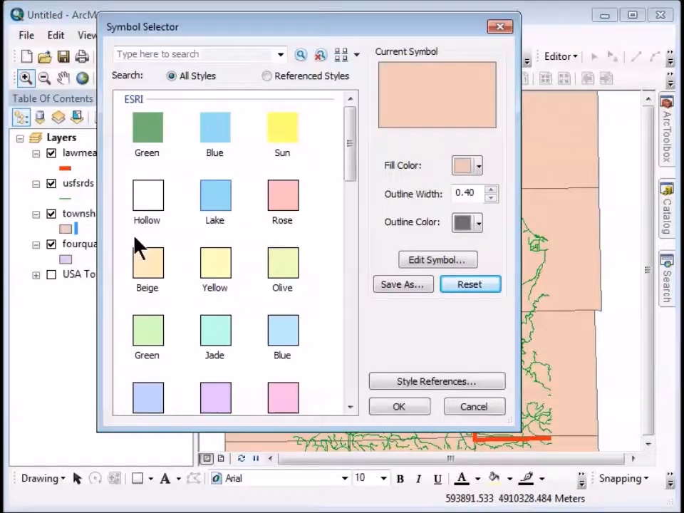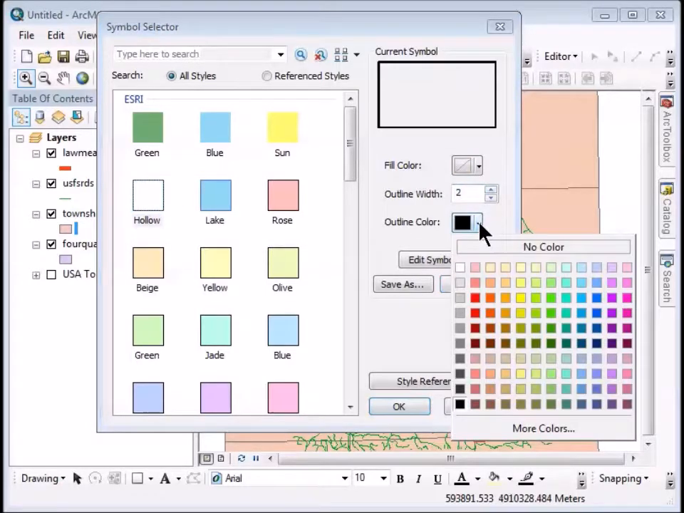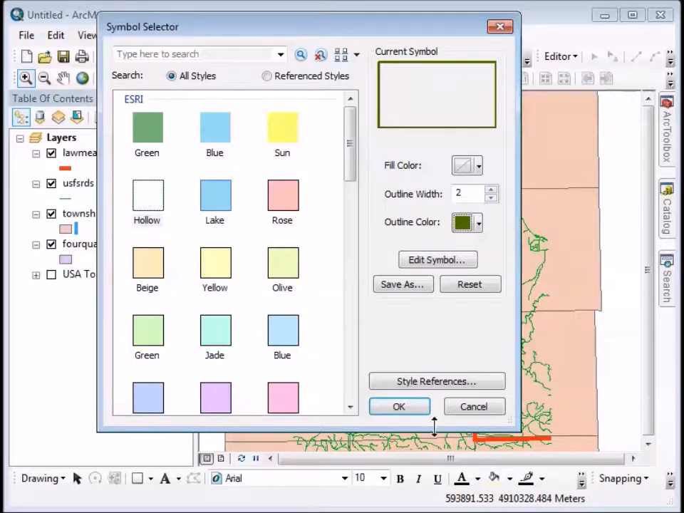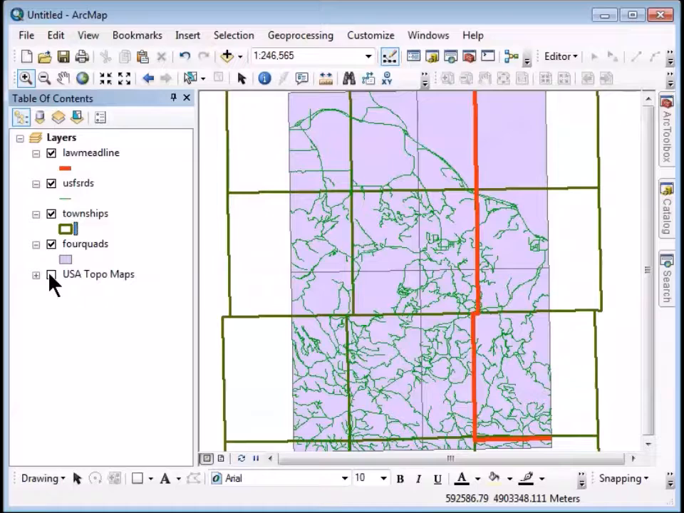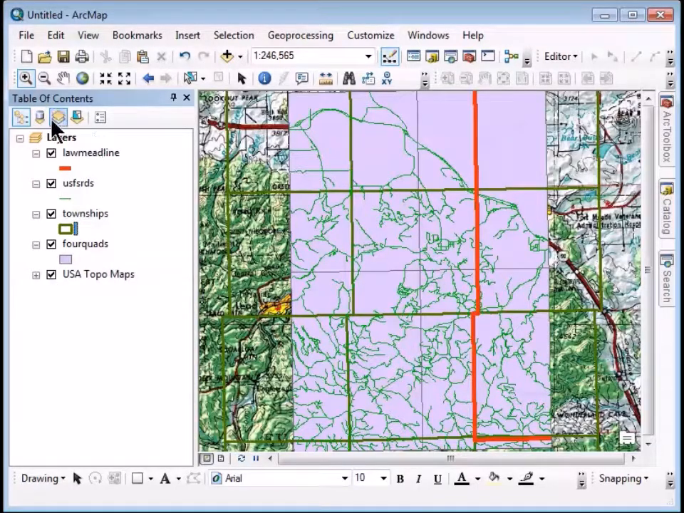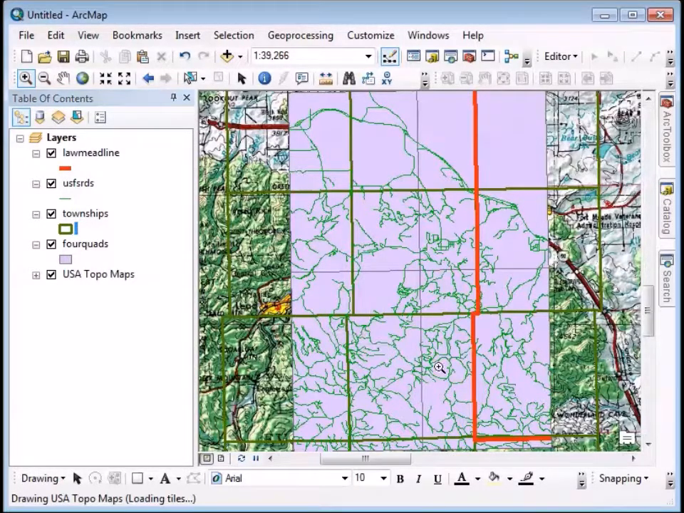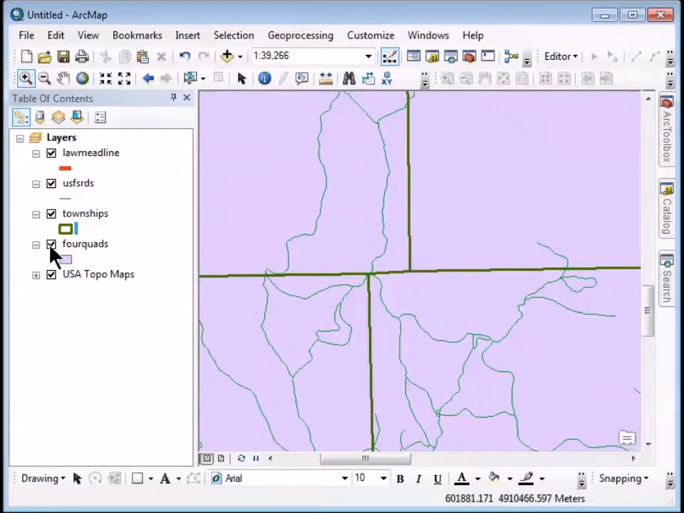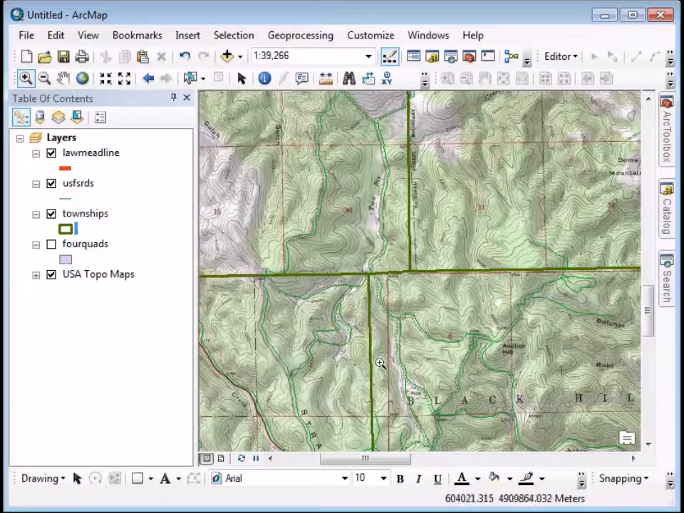Click on the symbol to open the symbol selector. Give them a hollow symbol, increase its width to 2, and make it a dark green color. Click OK. Turn on the USA Topo Maps. Click the Zoom In tool and zoom in to compare them. They are not as close as the others, but may have been at a smaller source scale. We will use these anyway.